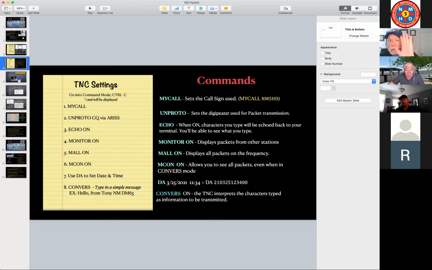Under MONITOR on, that simply displays the other packets that are on the station. MALL displays all the packets on the frequency. MCON allows you to see all the packets even when you're in converse mode. That's pretty cool.